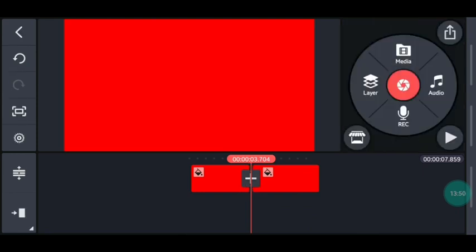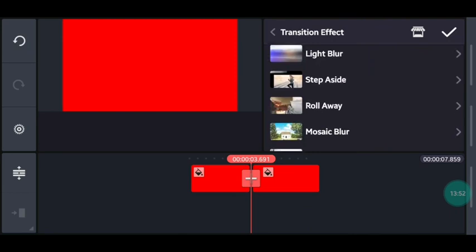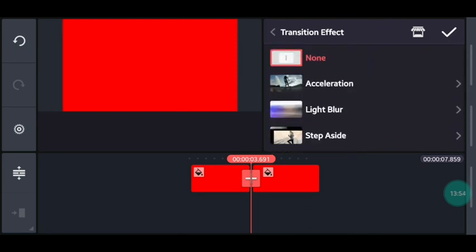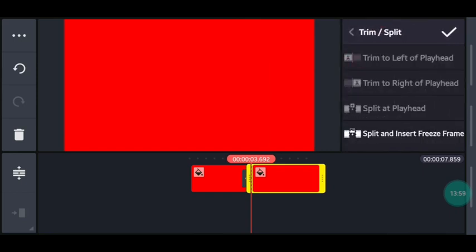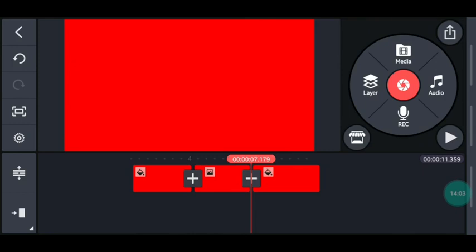So here now you can add different transitions. You can add different transition effects by clicking on it. Okay, then if it's this, you can just split.